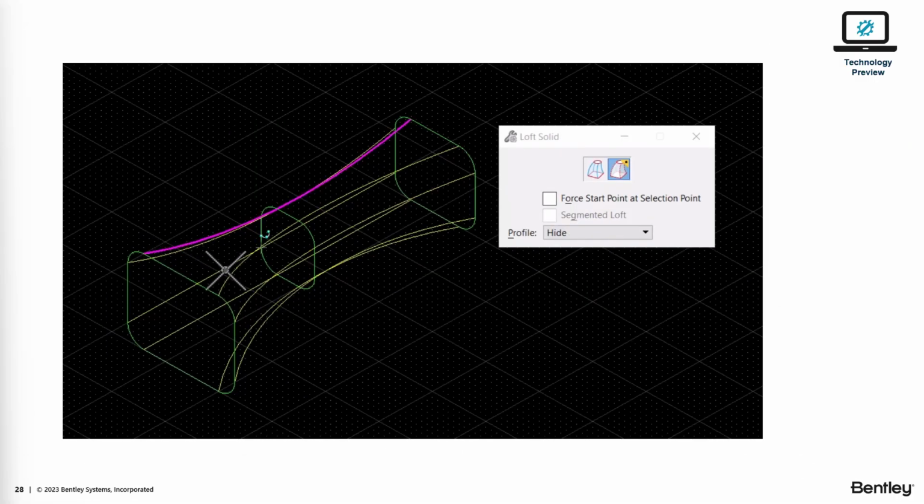Users can now loft a given profile along closed section elements with guide wires. The option Loft by Sections with Guide Wires can be found in the Loft Solid tool under the Create Solids tab in the ribbon.